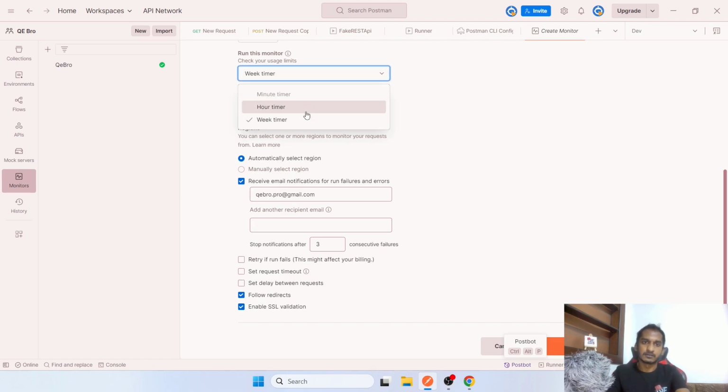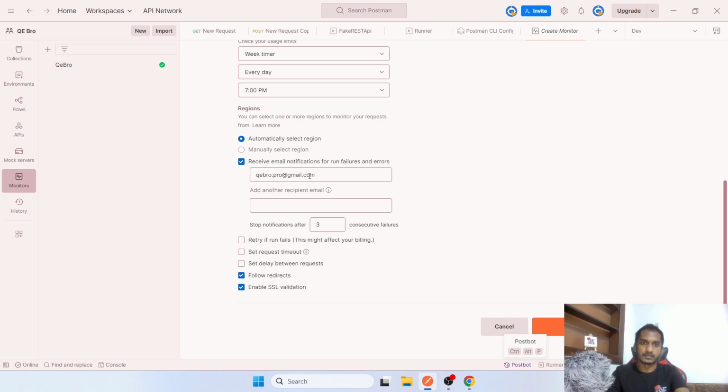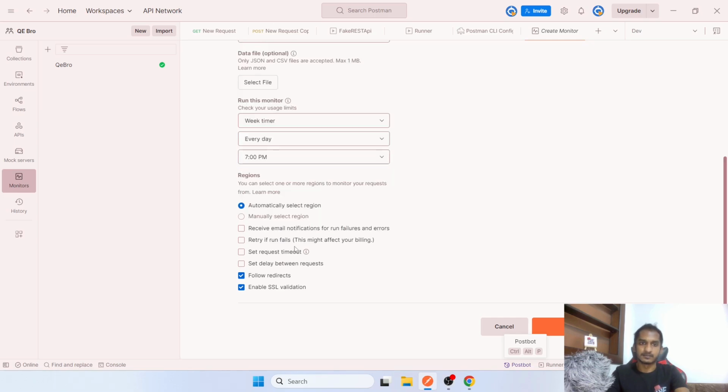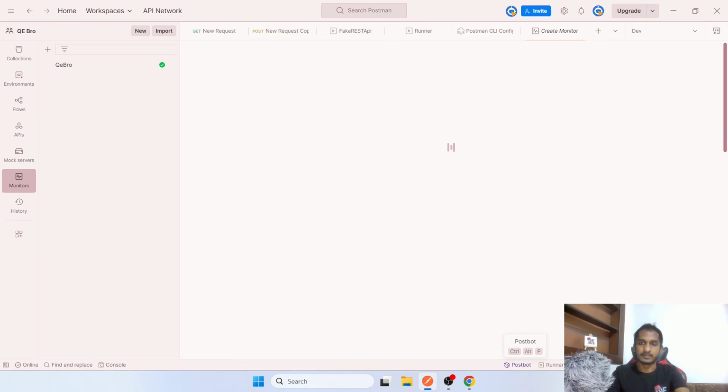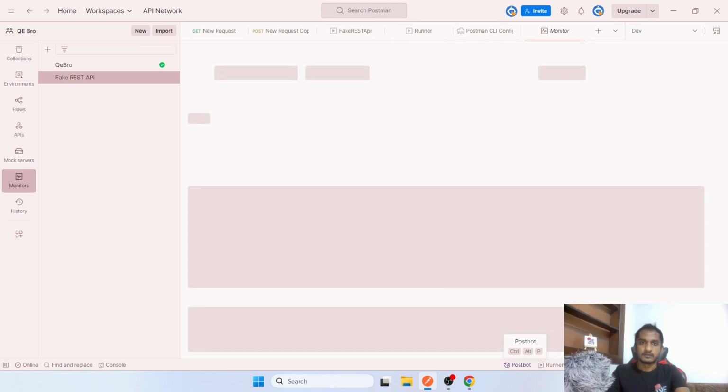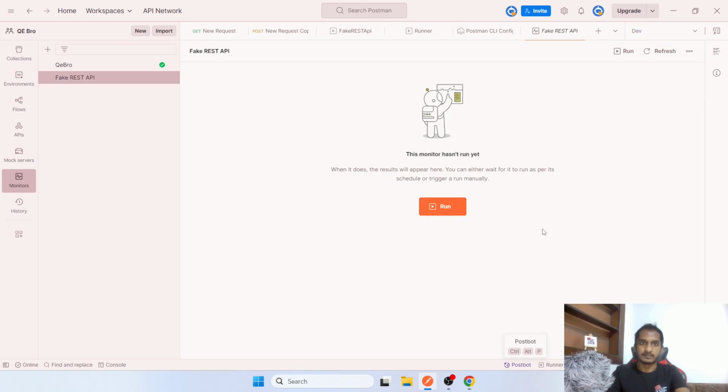If you configure it here, then at the configured time it will run, collect data, and add it to the monitor. But if not, you can manually trigger it as well. Here you can also put email addresses to receive notifications, and other settings are available. I will remove the email and create my monitor. So now the monitor was created, configured with the fake REST API collection.